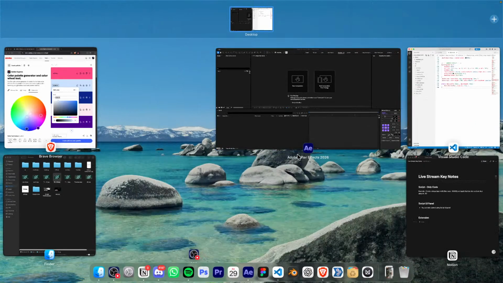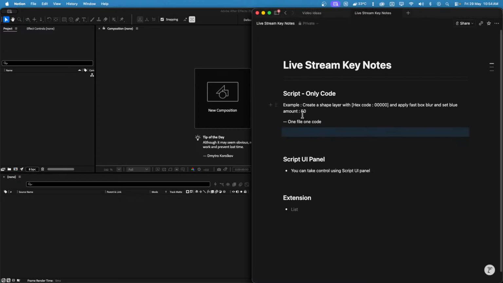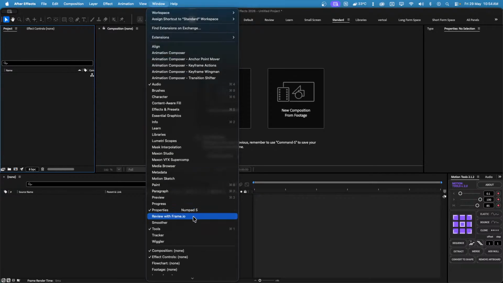So in this one, we just have code. One line, one file, one code. This is the basic of a script only. We have one file, one code. We have the same thing here in ScriptUI panel. We have one file, one code. But there is another type of ScriptUI panel which is going to use FFX, which is responsible for this thing.